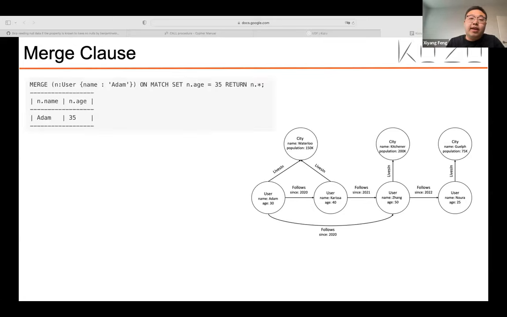Just like in Postgres, you can specify the post-conflict behaviors through a statement like INSERT ON CONFLICT DO NOTHING. With merge, you can also specify the post-create or post-match behavior. In the first case, we define the post-match behavior as ON MATCH SET the age property of n equals 35. So if you look at the result of this query, instead of returning Adam 30 as the original user in the database, we return Adam 35, because this ON MATCH clause has been executed once a pattern is found in the database.